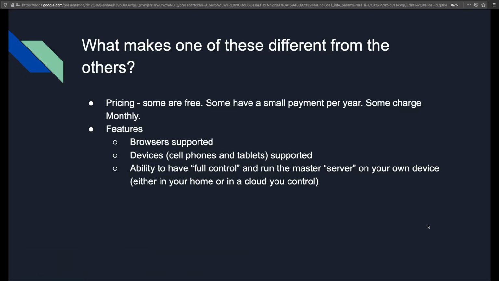So what makes one of these different from the others? Well, pricing is the starting point. Some are free, some have a small payment for a whole year, others charge by month. And then you've got features. Which browsers are supported? Most of them will support Firefox, Chrome, Edge, and Safari.